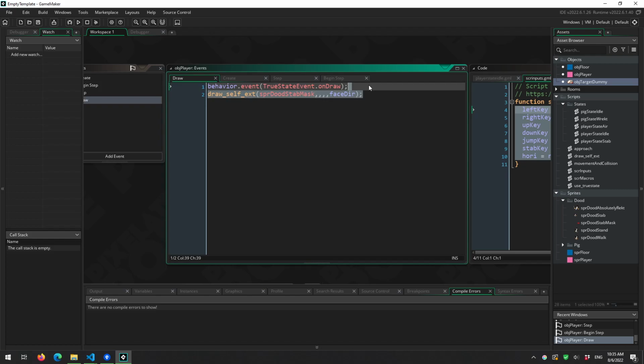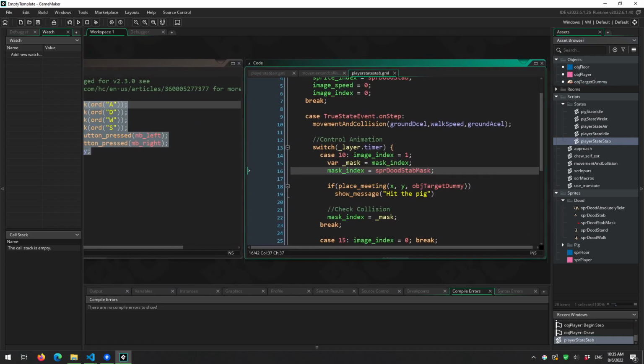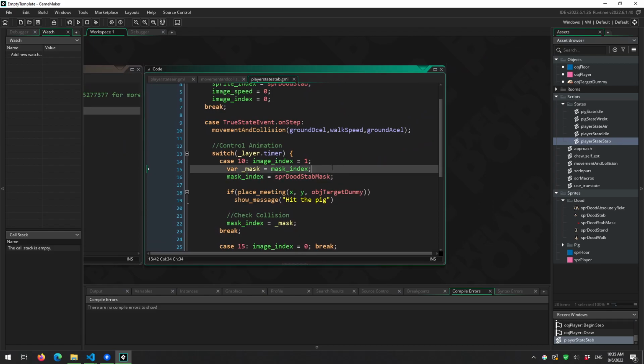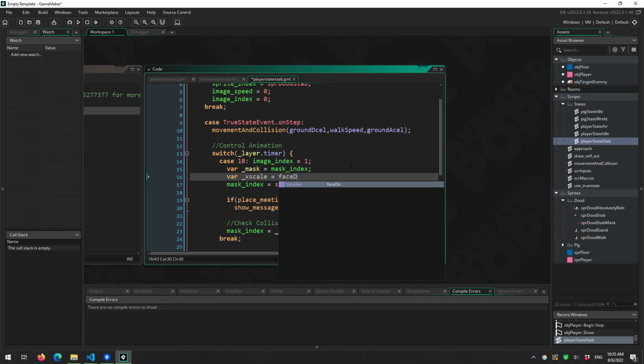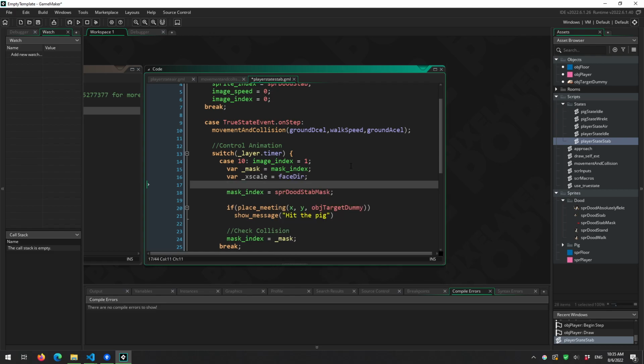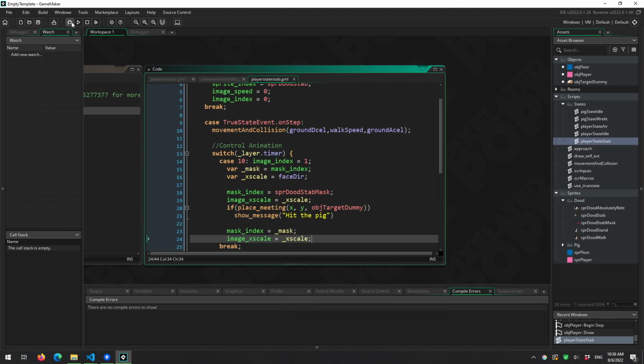So we know what the problem is now. We aren't using face direction. So let's go fix that. I should just open up this state as a separate. Okay, so we also need to do xscale equals face steer. And then we'll do the same thing here. Image xscale equals xscale. We are checking collision. Then image xscale equals xscale, so we'll just reset it back. Now we should be working.